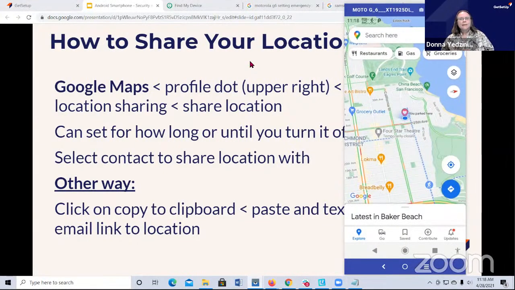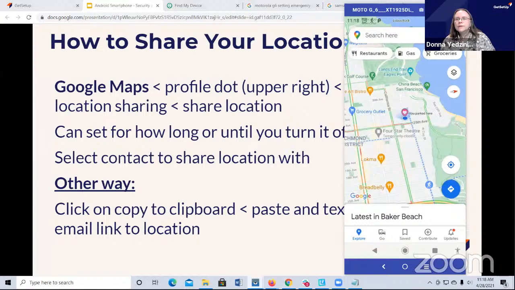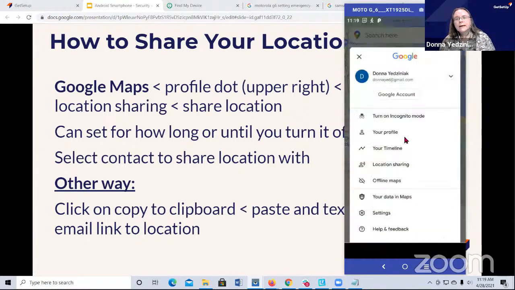So when you go to Google Maps, back to the slide for a second. I don't want to cover it up. So you can see open up apps. In your profile dot in the upper right-hand corner, you can turn on location settings. What that means is when you open up Maps, you should have a little profile icon in the right-hand corner with your initials or maybe your picture if you've ever put your picture there. You can click on that and you can go to location sharing.